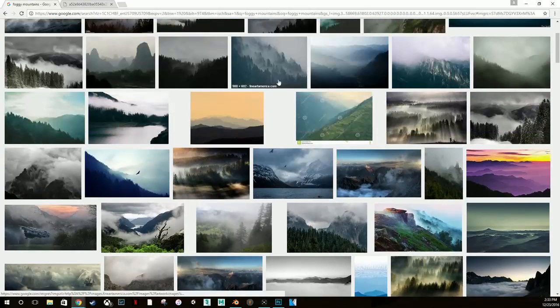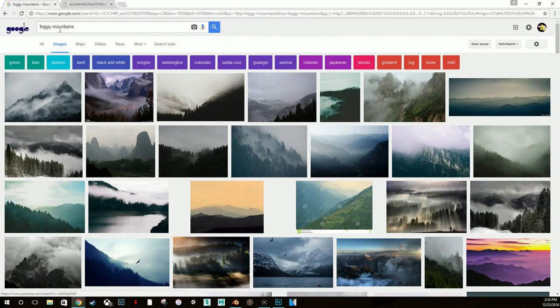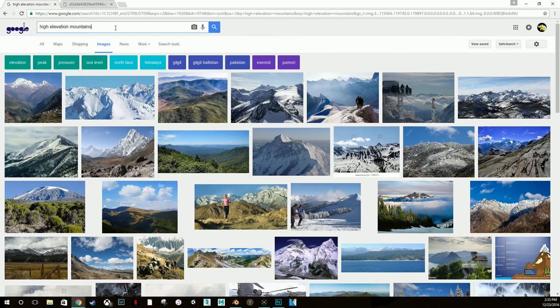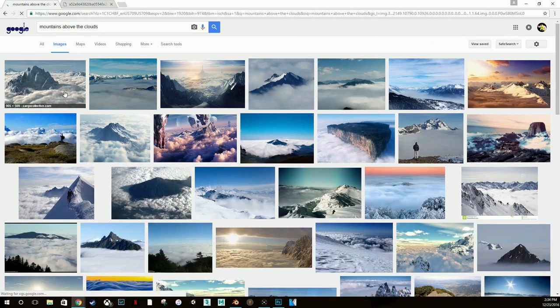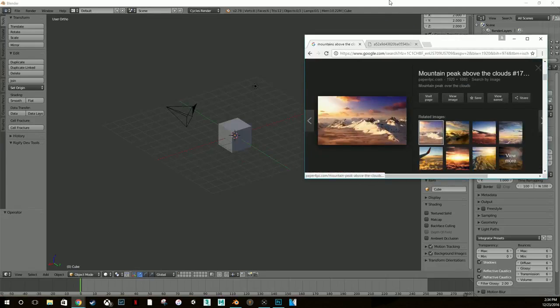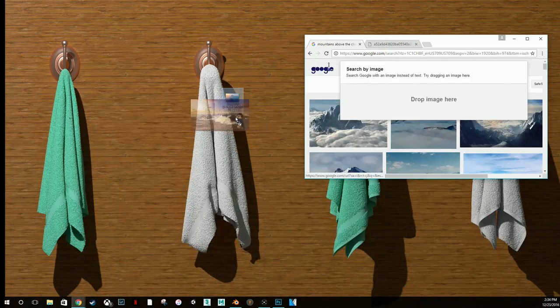I have no idea what I'm doing. I've not even thought about this a little bit. This is the first time I've done any work with it. Let's go high elevation mountains. While I'm doing this though, I did mountains. How about this? How about mountains above the clouds? I can't type. There we go. Oh, that's kind of cool. See, this is another idea. Okay, hold on. Let's minimize Blender for a second.